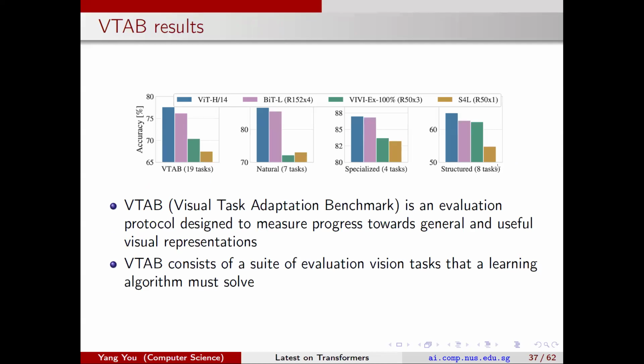So now let's have a comparison between ViT and ResNet. So here that's the ViT. That's ResNet 152 layer. That's ResNet 50 layer. That's also ResNet 50 layer. So VTAB is a benchmark, just like a testing data set. So you see on different comparisons, ViT gets better results.